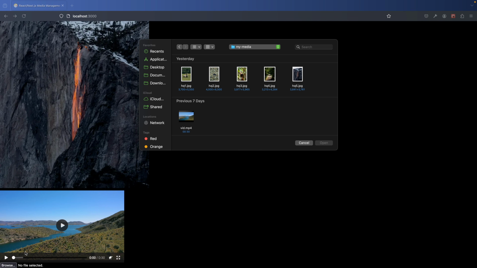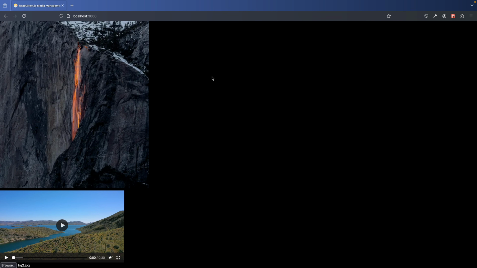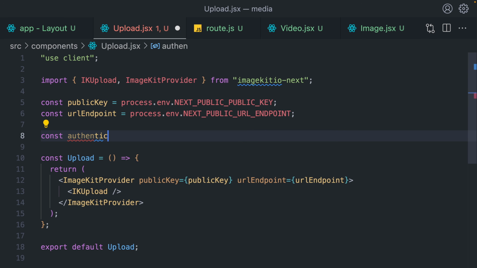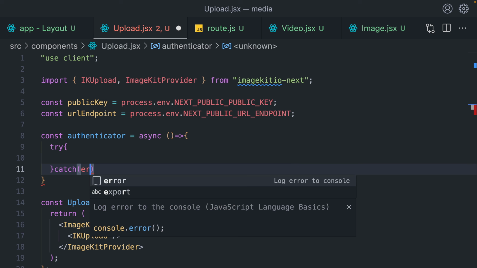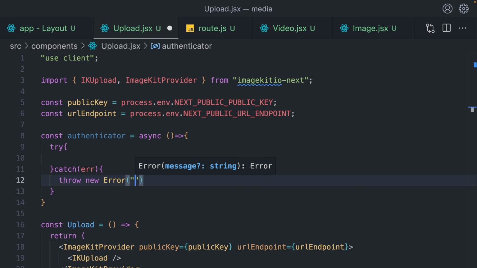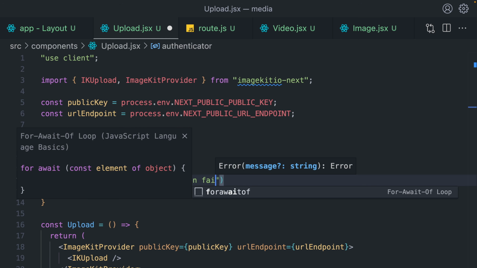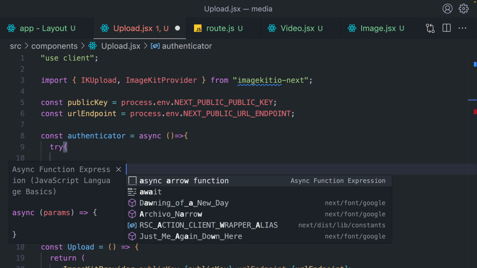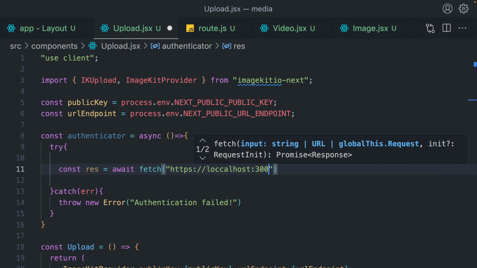As you can see, the file input is here, but we cannot upload any image because we are not authenticated. We have to send the authentication request. To do that, let's create here a function called authenticator. I'll say try catch. And here we are gonna make the API request. Remember, the endpoint is API upload auth.